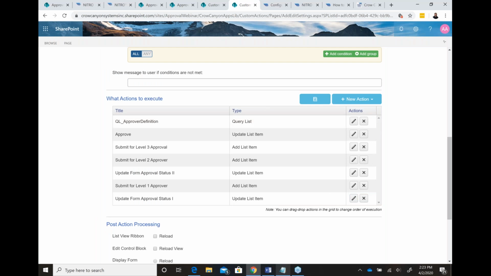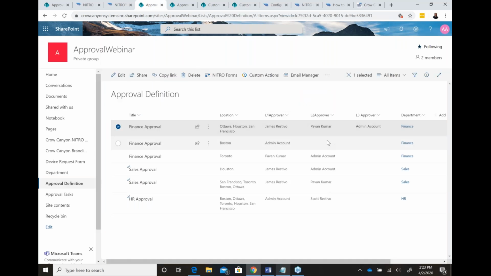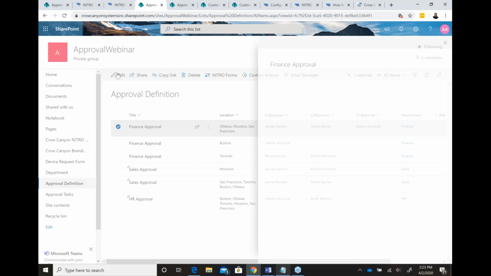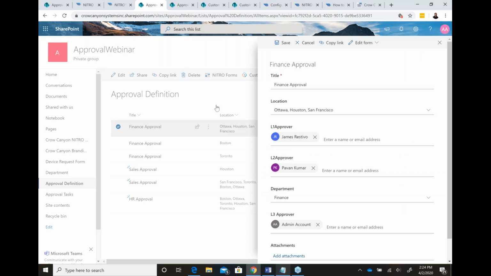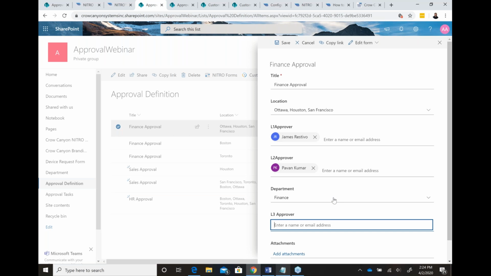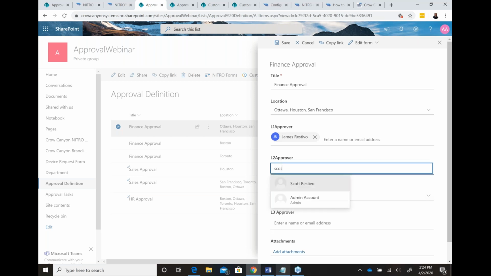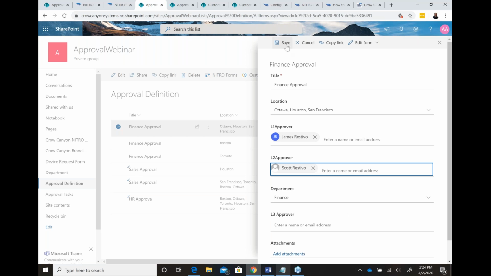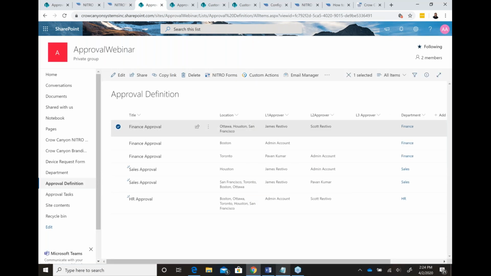But then the other real benefit is that you're coming in here to the approver definition and saying, okay, well, I want to change who the approver is. You don't have to go into any coding, or if you're using Power Automate, search through all the different levels or steps to figure out where you are. You just come in here and say, you know what, we don't need a level 3 approver anymore. Or you know what, the level 2 approver changed to Scott instead of Pavan. Simple as that. Without doing anything else, after having all the other stuff set up, we've changed our approval process. So once you get everything configured, it's really straightforward to go in here and make this different.